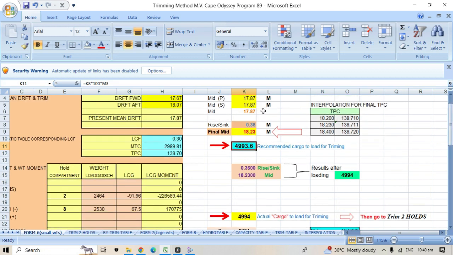So look at it again, I'll explain. From 17.87, it goes up exactly to the level of 18.23. So when poured from 17.87, it will slowly go up to the level of 18.24. So you will never get overloaded or get less cargo. That will be exact figures.